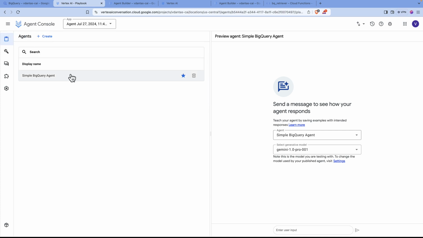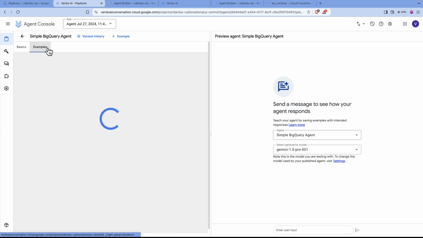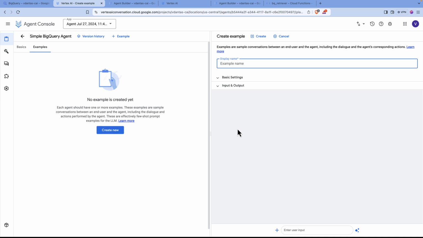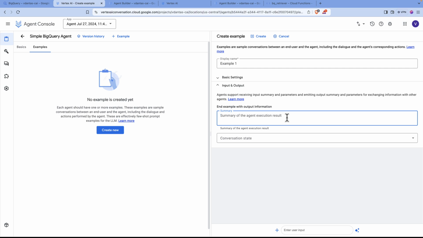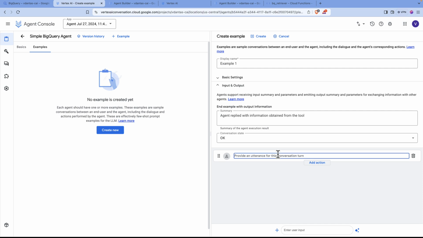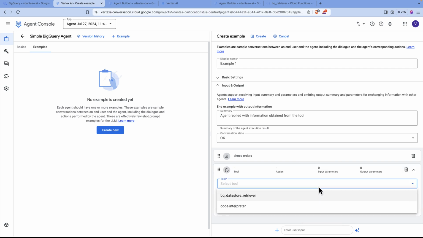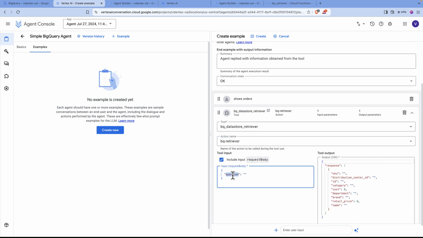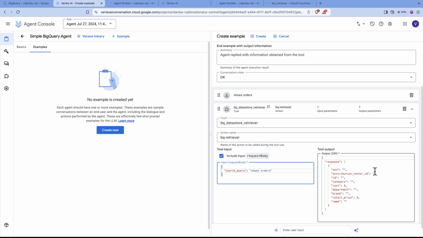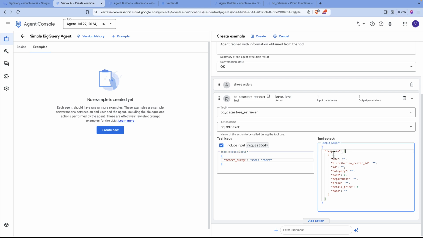So let's now configure some examples by going over to the examples tab here and clicking on create new. So I'll call this example one. And here we just need a summary of the agent execution result, and we need to add our interactions here. So let's begin with the user input, which let's say was "shoes orders". And then we need to add a tool use. And here we expect a search query. And this is pre-populated because of how I defined my OpenAPI specifications.